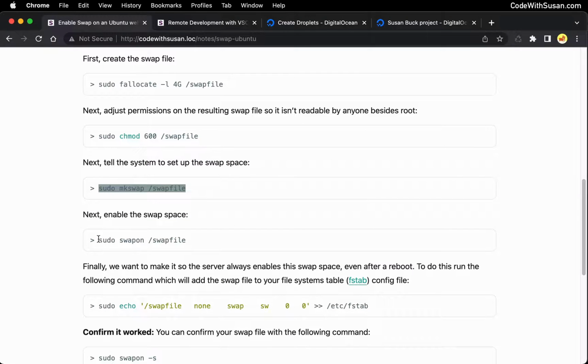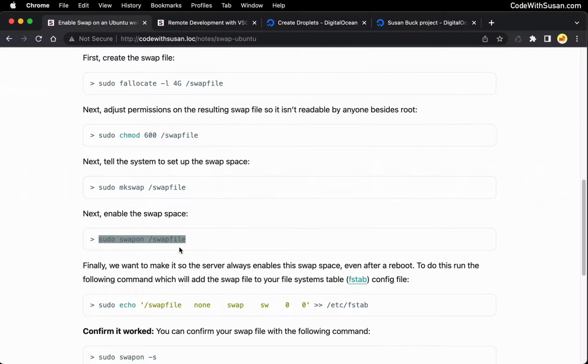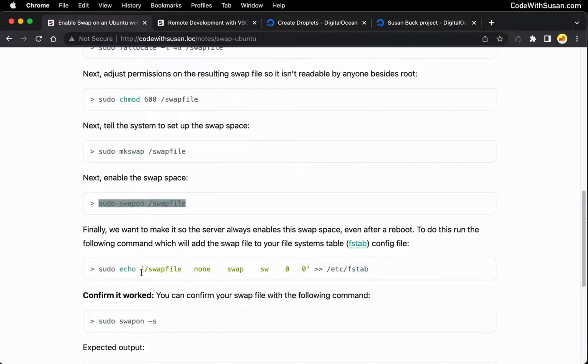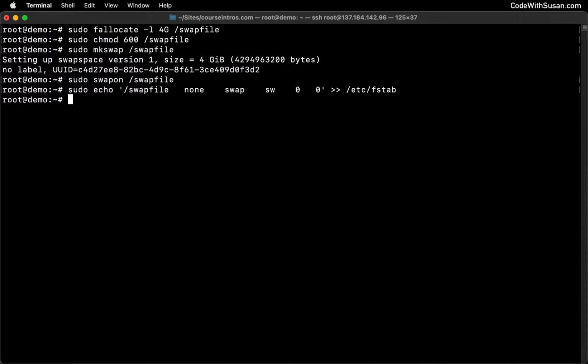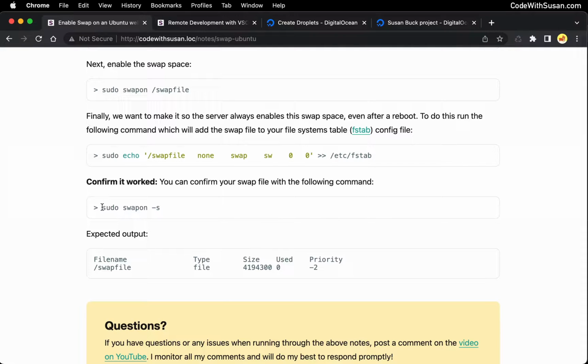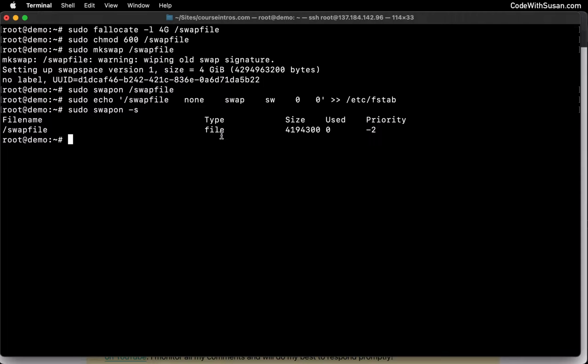Next, we're going to enable that swap space using the swapon command. And then finally, the last command to set this up is this command, where we're going to add a line of config to our file systems table config file. This is going to make it so that the swap file will always be used, even if we reboot the server. And with that, you should be all set. But if you want to double check your work, one last command you can run is swapon -s, where the -s stands for summary. And it'll basically give you a summary of your swap space, and you should see output similar to this.